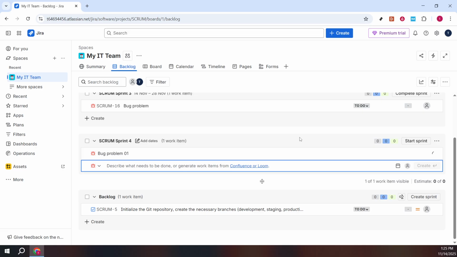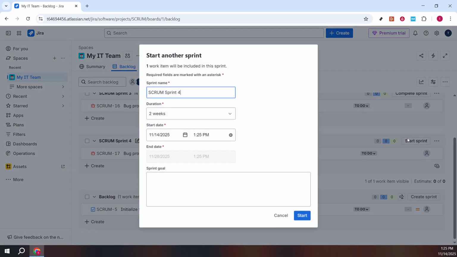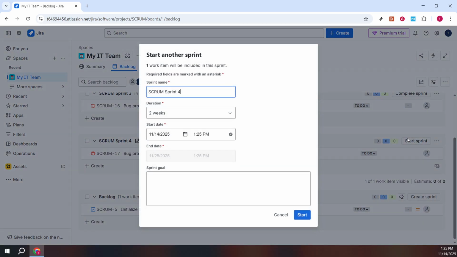Once your bug is in the backlog, click Start Sprint. This is where you'll provide a sprint name and duration, dictating how long this sprint will last, typically 1 to 2 weeks. Choose the start date and set a sprint goal, which should include resolving the bug among other tasks. When ready, click Start to kick off the sprint officially.